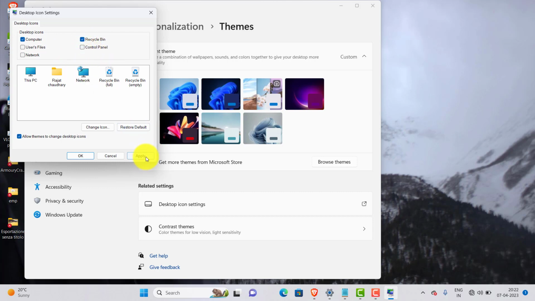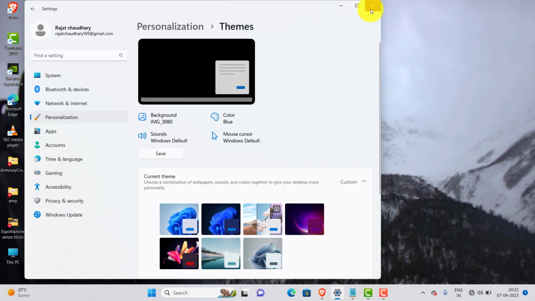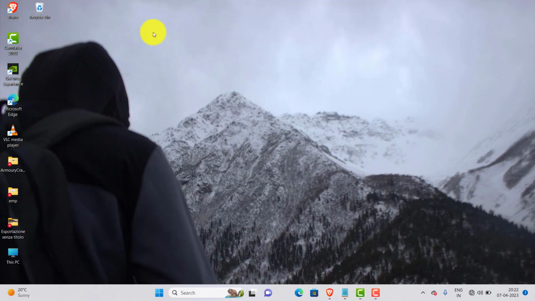Now click on apply. OK. And that's it. You should now see this PC and recycle bin icons back on your desktop.